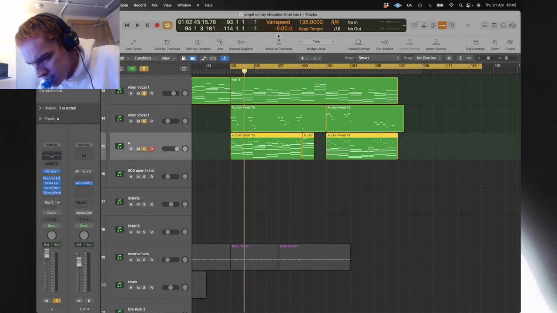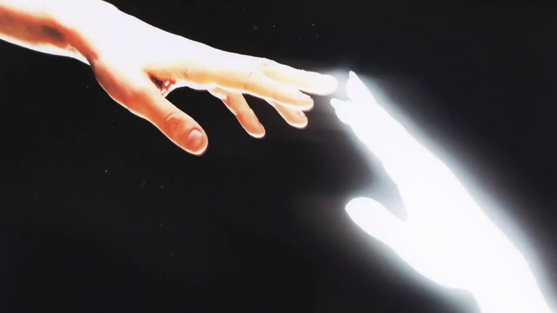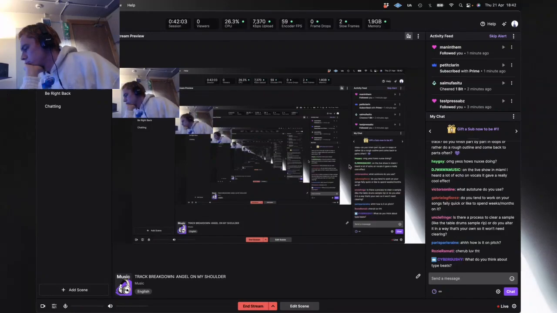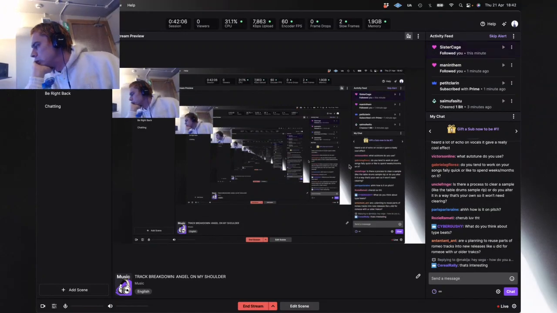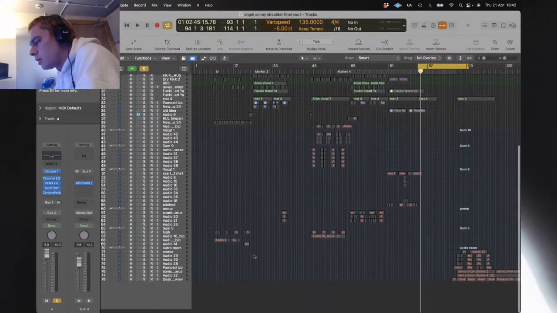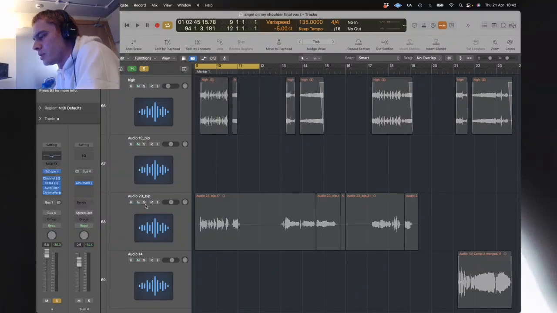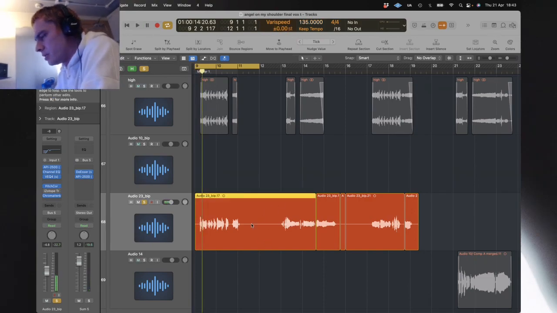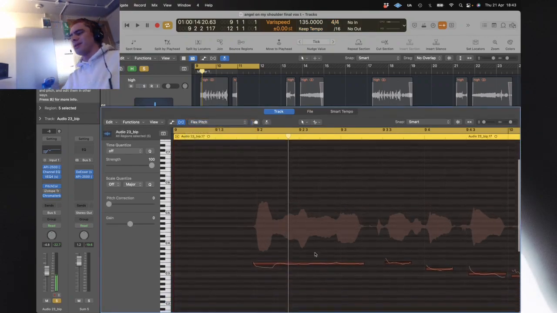How do you work out structure and transitions? I don't use autotune in Logic. Well, I do. There's a really basic one sometimes, but usually a little bit, but there's Flex Pitch in Logic which is amazing.